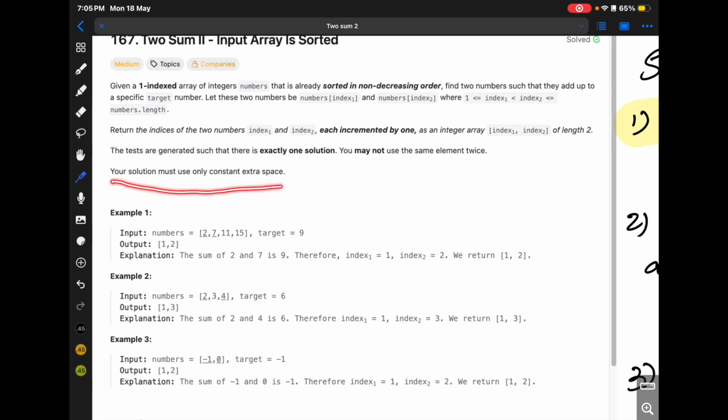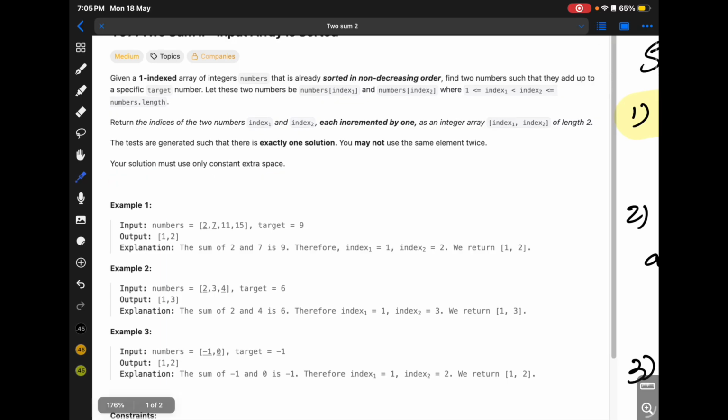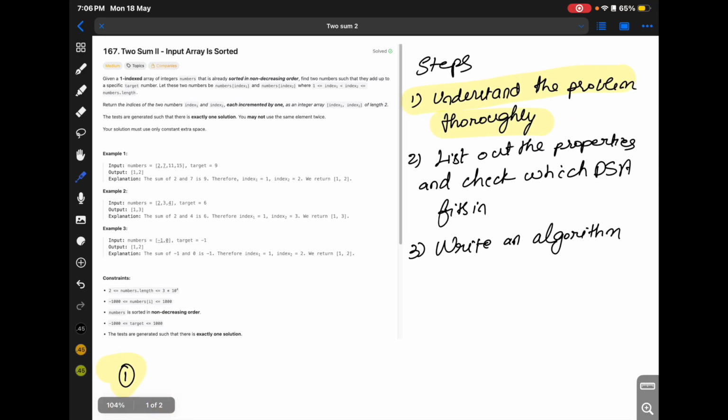Your solution must use only constant extra space. So, like in the previous problem, in two sum, we used an extra map. We used an extra map, so therefore our space was big O of n. They're specifically mentioning over here that we cannot use extra space. Okay. Now that we've theoretically understood the question, let's move to understanding the problem.